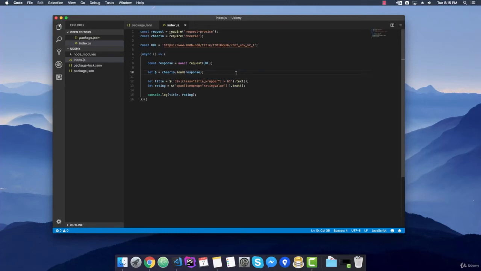Hey there, welcome back. In this lecture, I am going to give you some details about the Node.js debugger that is integrated in VS Code and how you can use it to your advantage. Debugging in scraping is very important and should not be skipped because it will save you a lot of time when dealing with problems in your scraper.